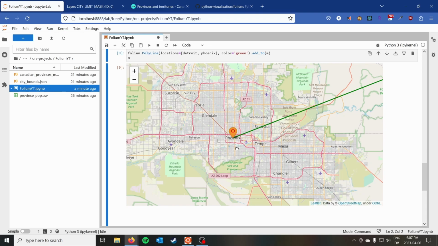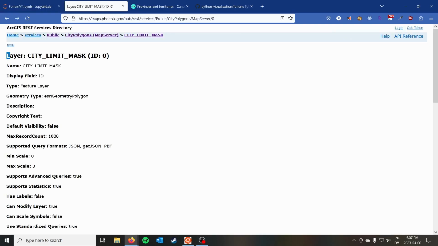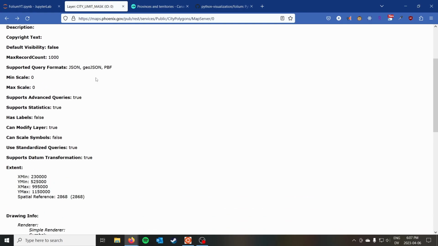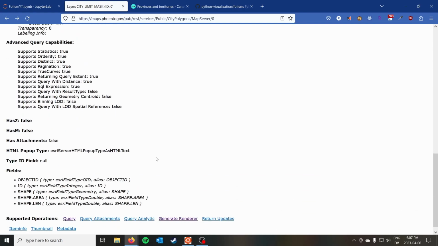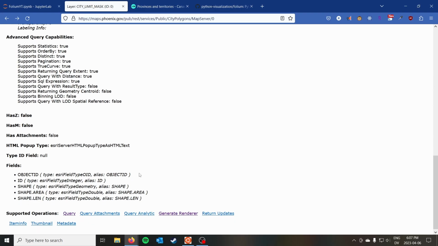So if you want to know what is actually in Phoenix, as in the municipality, the city of Phoenix, we can go ahead and visualize the city boundary. I've gone ahead and downloaded the city boundary GeoJSON from Phoenix's ArcGIS REST services directory here. I'll leave a link to this in the description. Essentially, I found it just by searching for Phoenix City Bounds GeoJSON.